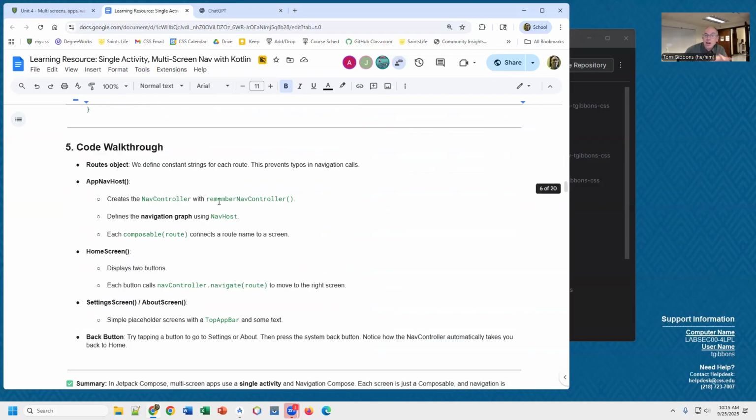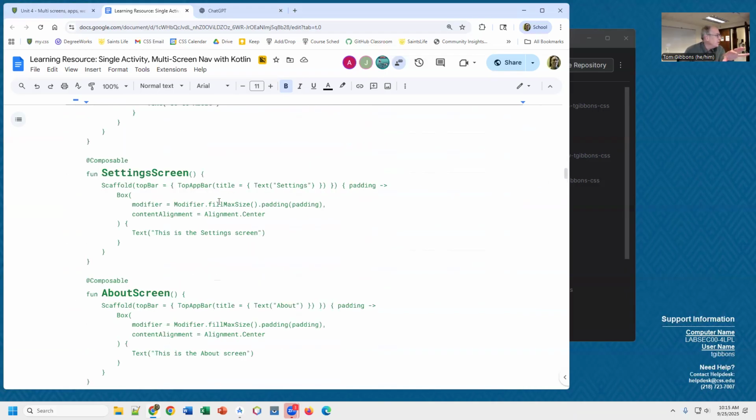Okay. So that seemed really simple, didn't it? That didn't seem too bad. And Tom said it was going to be complicated. It's not. He lied. So, okay, let's say we want to have some arguments passed around. So let's look at it.